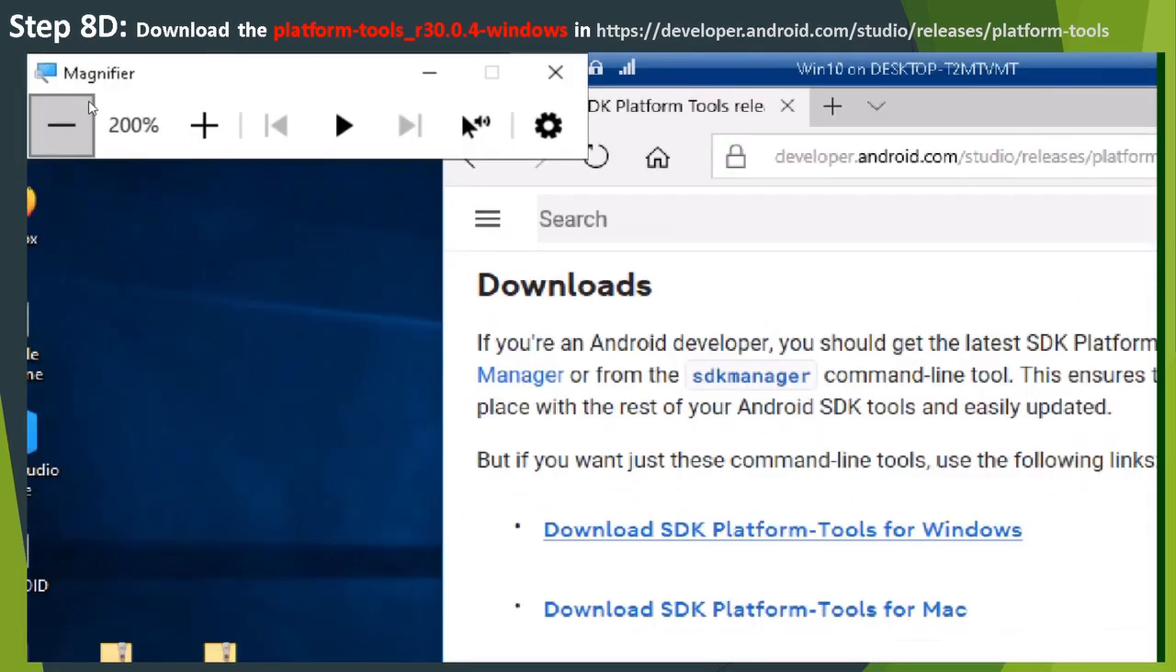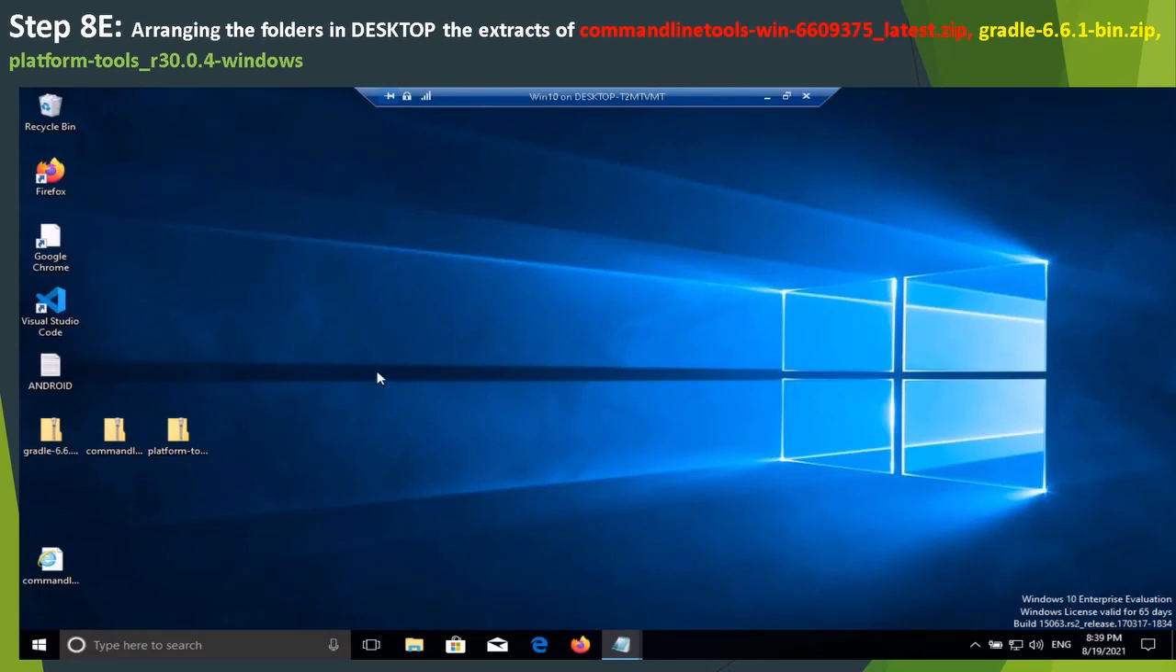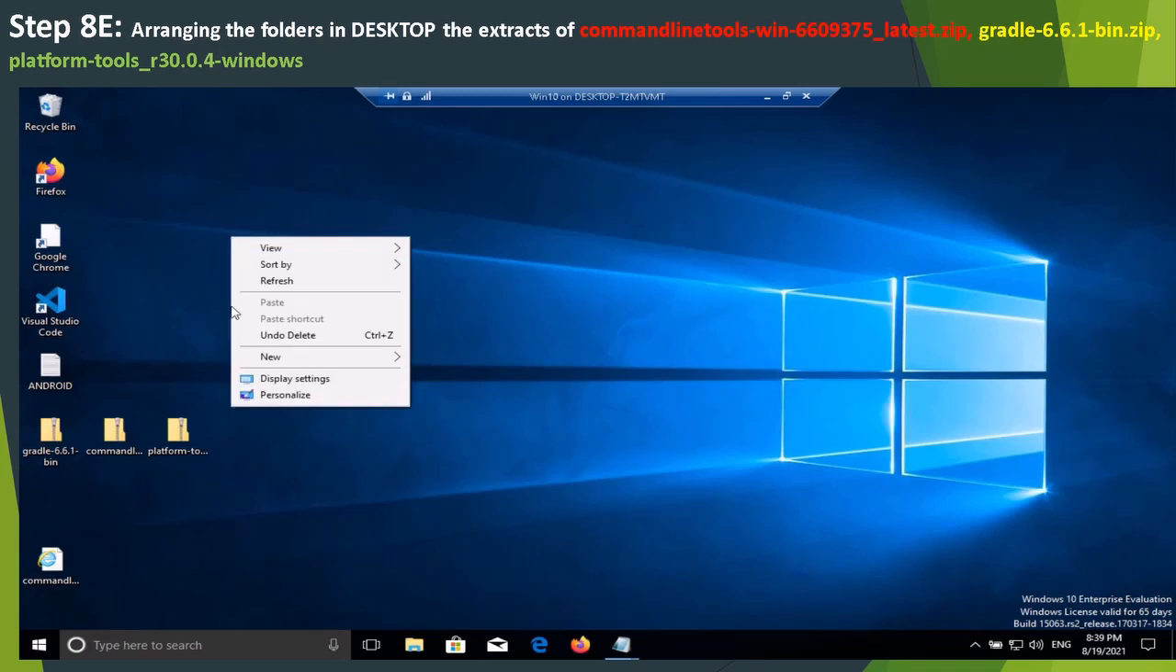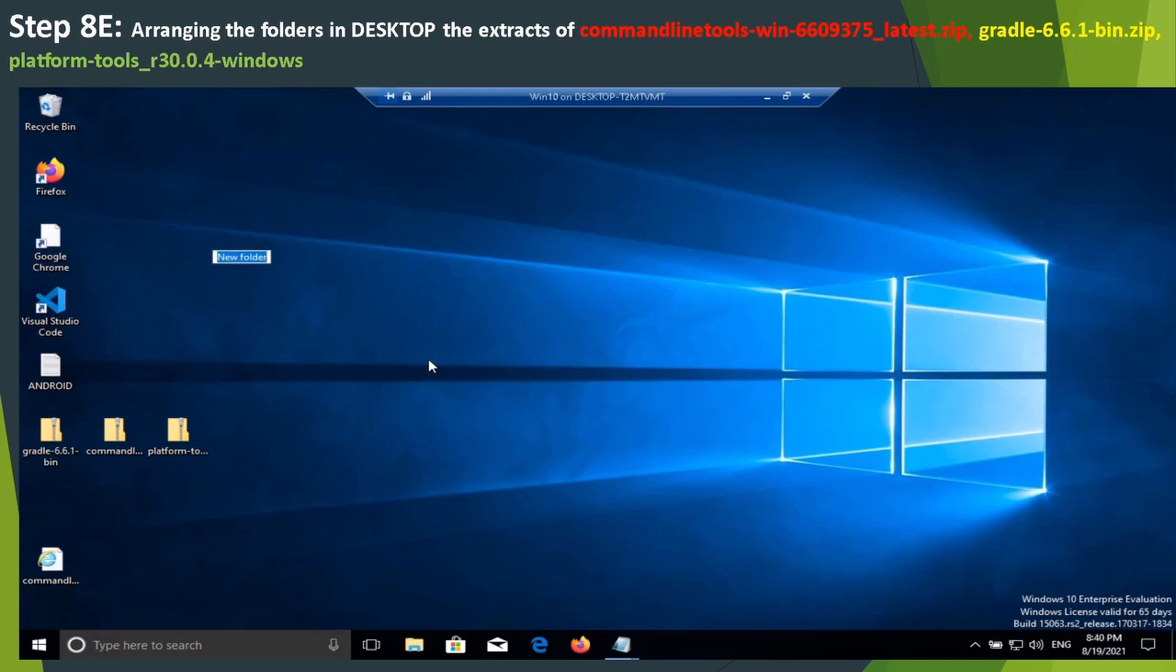Okay, so our last instruction for this step 8 is the arrangement and the extraction of these zip files that we had just downloaded. Now we have finished downloading the Gradle, the command line, and the platform tools. So now we are going to extract them to a folder. The first thing we will extract is the Gradle. All we have to do is right click here and then new and then folder, and then we name the folder Android and press enter.